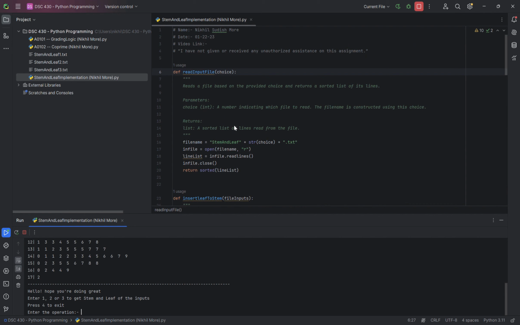read the input, as you can see, using string manipulation. So if the choice is 1, the stem and leaf 1.txt file would be called, and it would read all the lines, and then return a sorted list of integers from the first file.